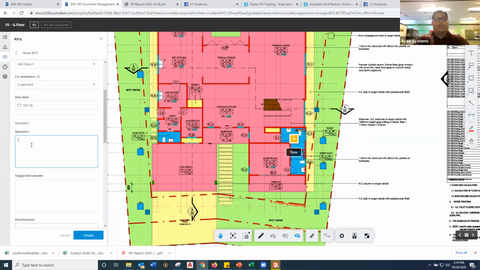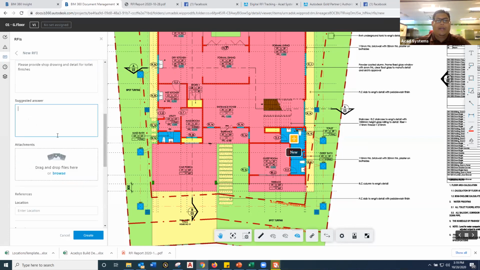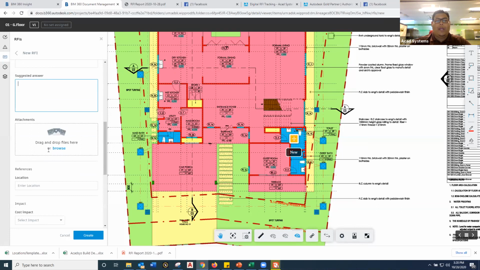Then you can specify the questions. So you're asking for a shop drawing and detail for toilet finishes, for instance. You can specify if there is a suggested answer that you want, yes or no, option 1 or 2 or 3. That is your idea, and you can also attach any documents or any image.